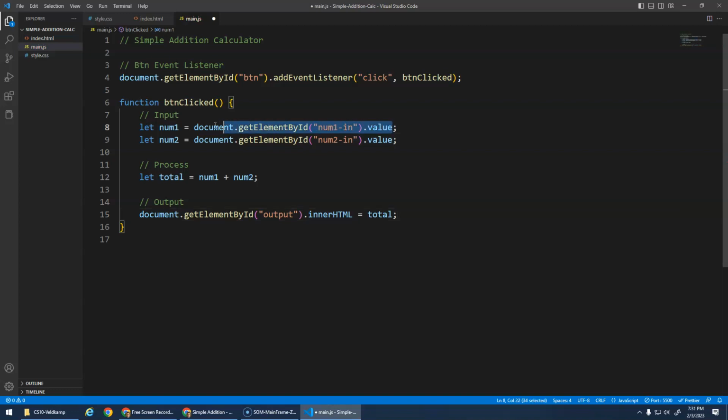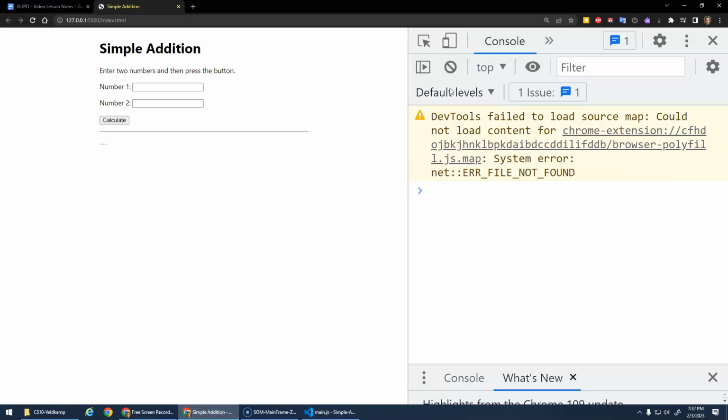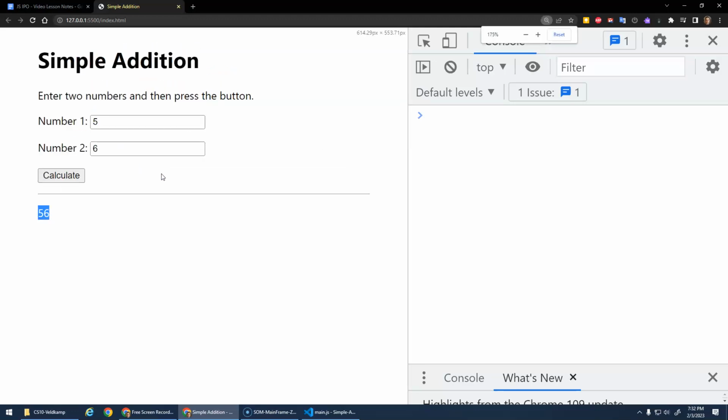All right, so get the value of the input element, save it in this variable. Get the value of the other input element, save it in this variable. Add the two things together, save in this variable, and then output the result. Beautiful. Let's run it. Save that, go here. No error messages. All right, so 5 and 6. 5 plus 6 should be 11, and I get 56. All right, 56, that's exciting.